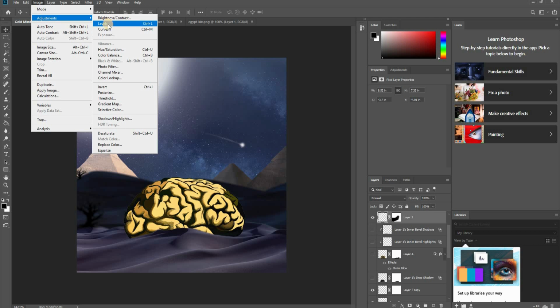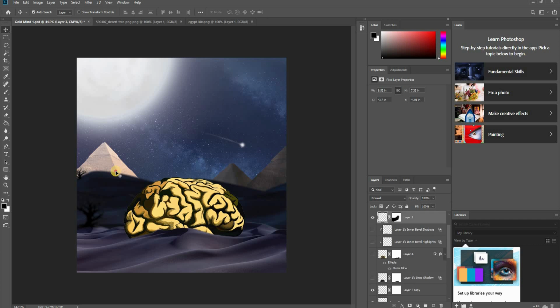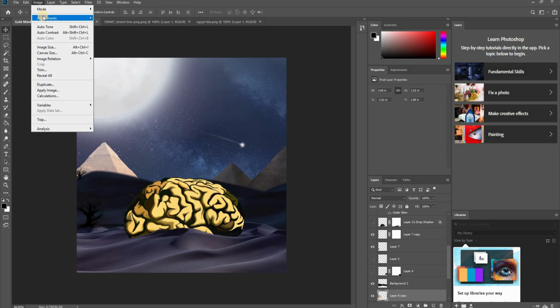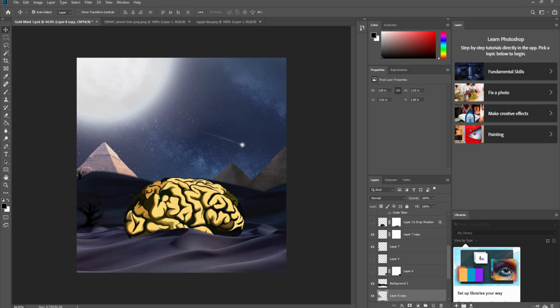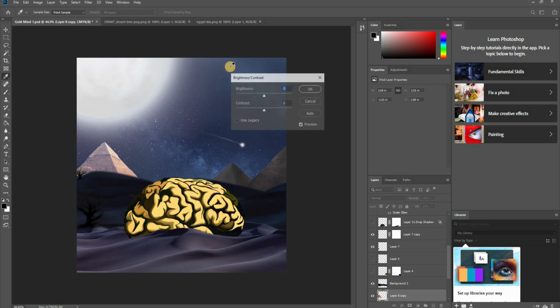We're gonna switch over to this one. We're gonna bring the levels. Oh nah, switched over to the moon. There we go, to the pyramid. And then we're gonna go to image adjustments. We're gonna auto tune it. And we're gonna bring the brightness a little down. Bring the contrast a little down. Contrast up a little bit.